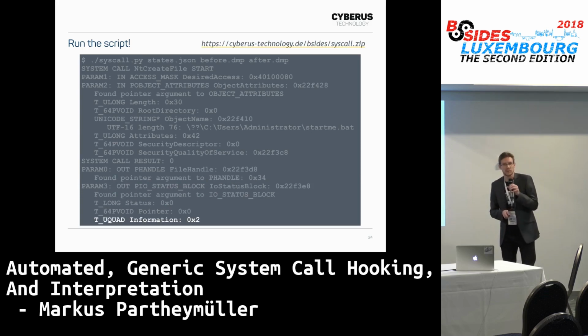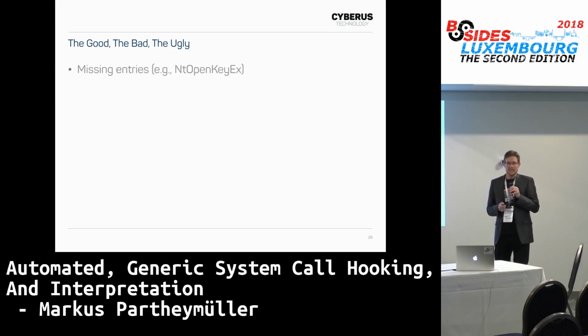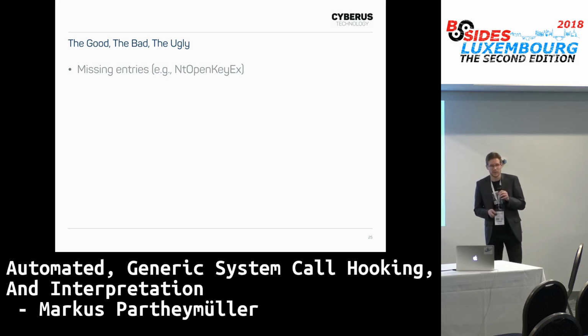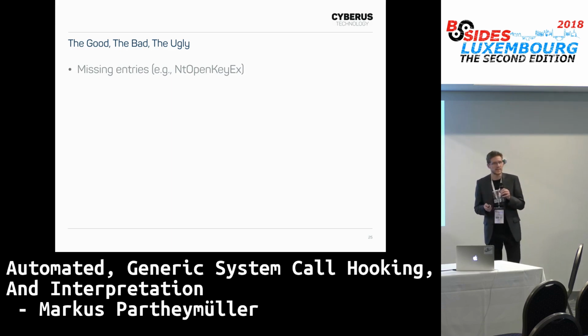Yeah, so this already looks quite nice. But when there's some good, there's also some bad and ugly involved. As I've mentioned before, there are some missing entries because this NT-internal website only has documentation for most of the system calls we're looking for. For example, I was looking the other day for NtOpenKeyEx, and it was not included in the website.